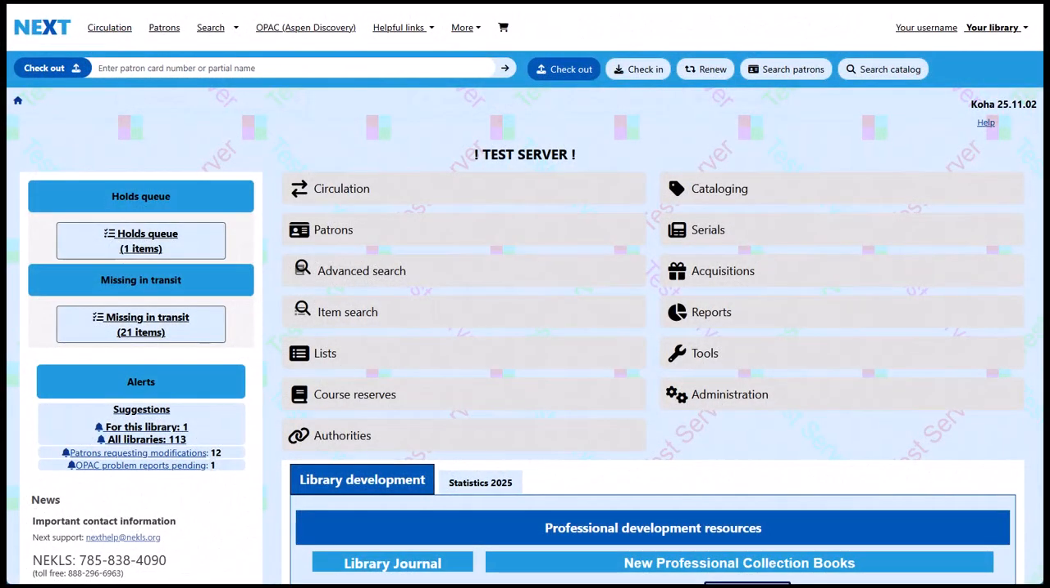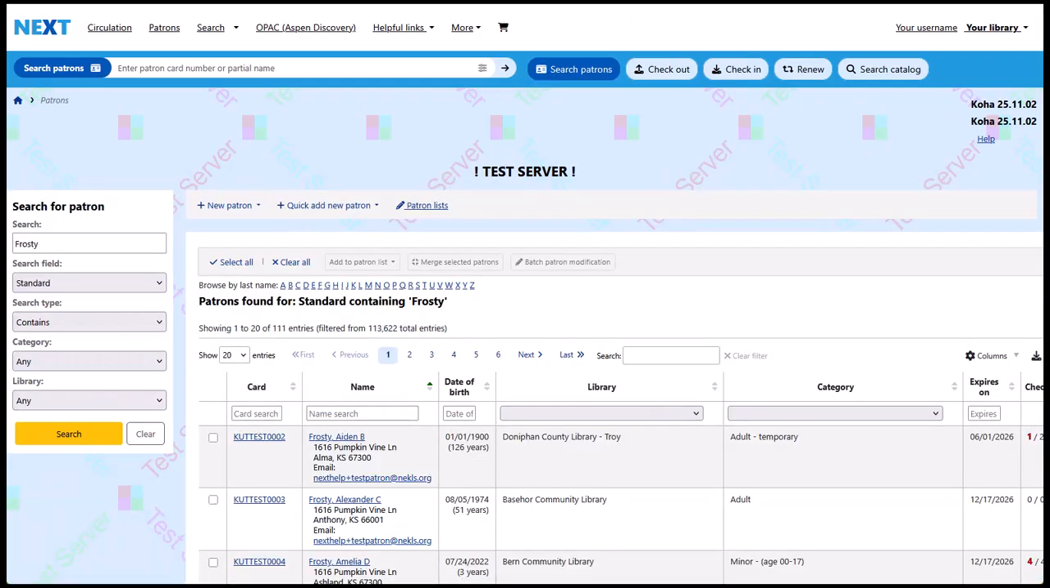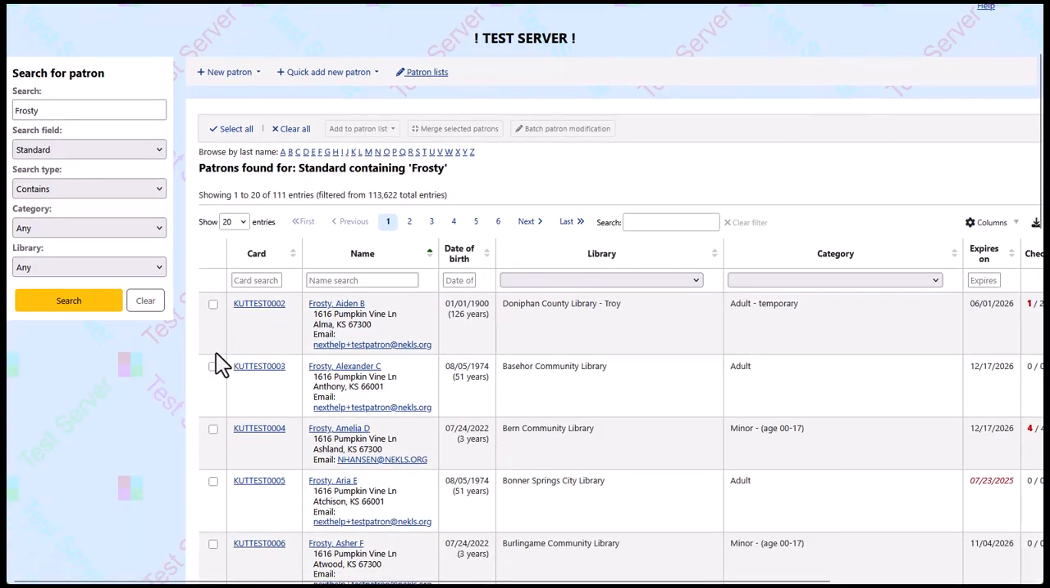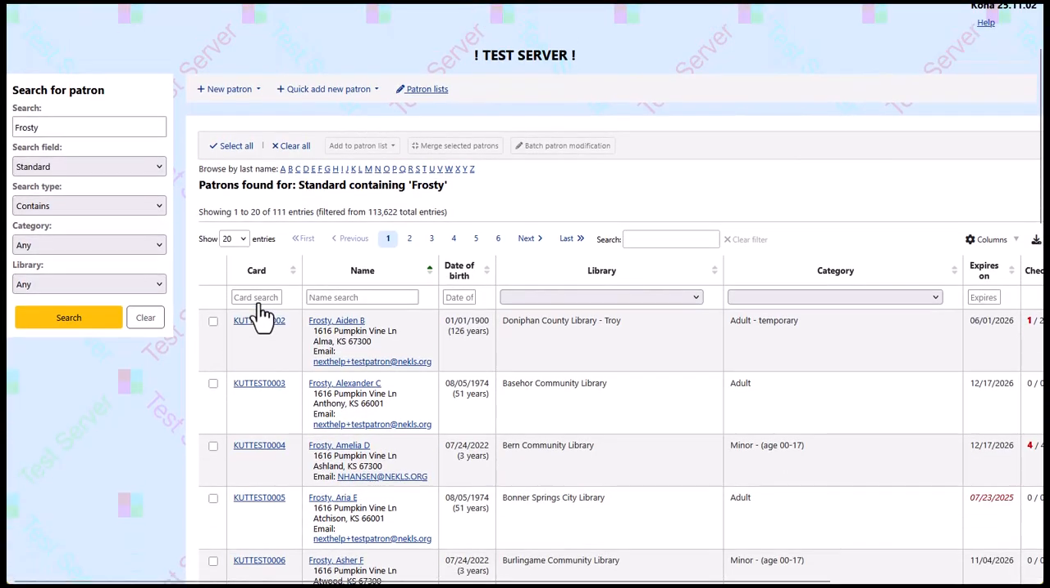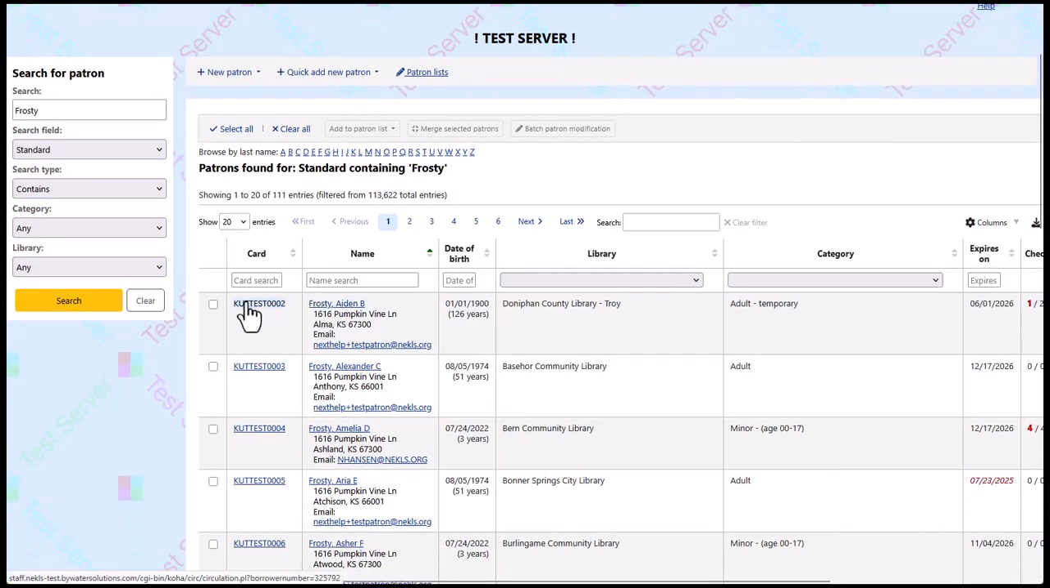Okay, so once again, I'm going to show some changes. This time I'm showing changes between Koha 2511 and 2505. So the new version will be 2511, and these are changes to patrons. So to speed things up again, I've already got a list of patrons here, and we're going to go back to Aiden Frosty.